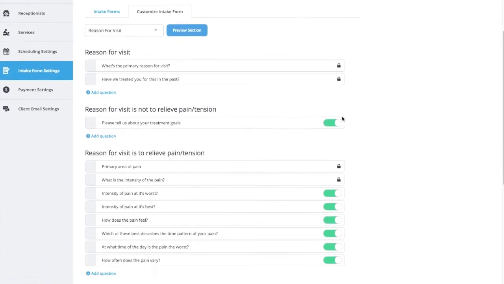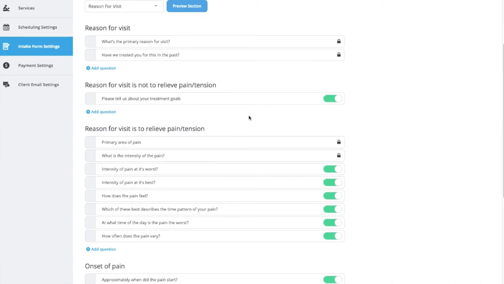Now, if they say their primary reason for visit is to relieve pain or tension, then they're going to get a different set of questions than if they choose any other option. So if they choose any other option, we ask them the question, please tell us about your treatment goals. You can choose to hide that question or add in your own question.